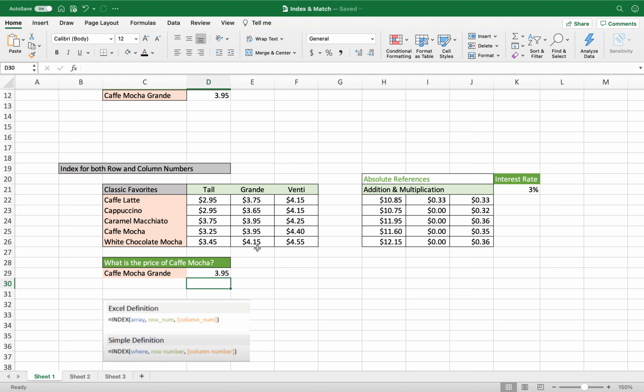But this is an example of just an index. Notice how it only applies for one type of coffee and size. It's not really convenient to find other types of prices without manually typing them into a formula. So that brings us to our next point, the match to our index. Let's look at the next slide.